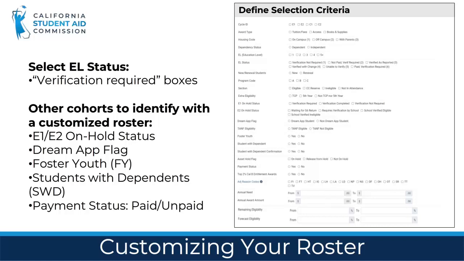After CSAC announces the upcoming competitive recycle via our listserv, you can customize your roster to identify unpaid students so they can be paid before awards are withdrawn. The Dream App flag can be used as an outreach tool to ensure all Dream Act applicants have submitted their non-resident tuition exemptions. Our two newest flags include Foster Youth, which identifies students who are in foster care at age 13 or older, and this can be used to refer foster youth to additional services.